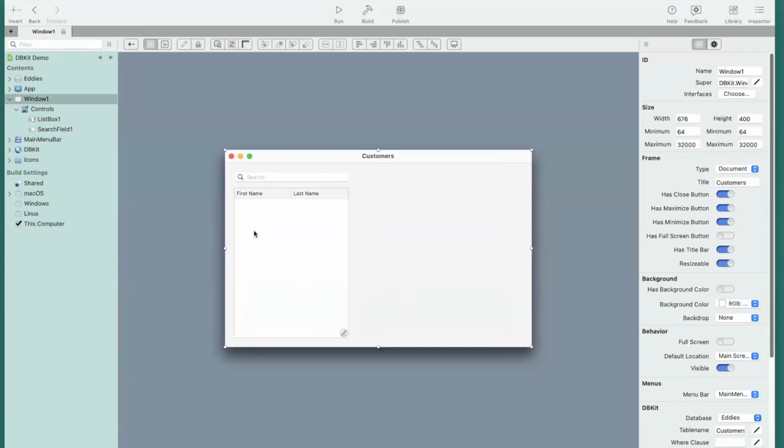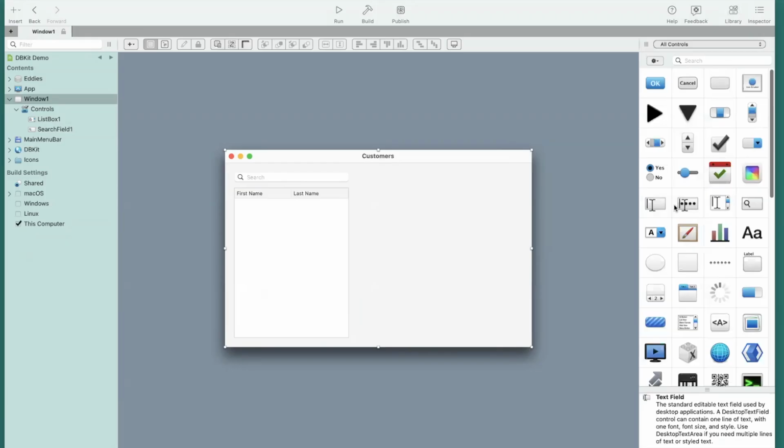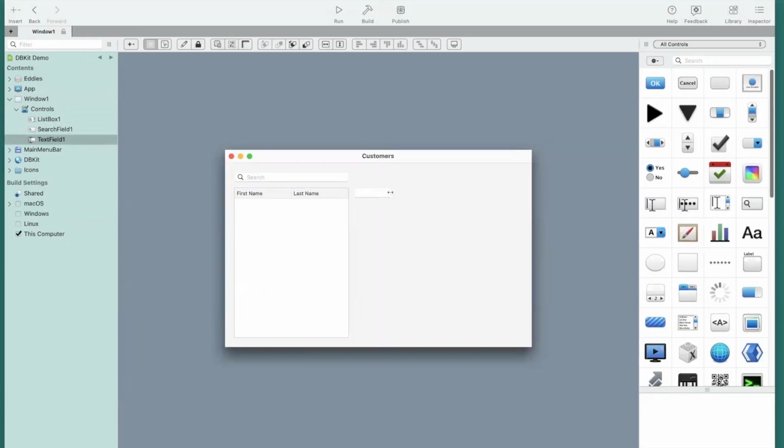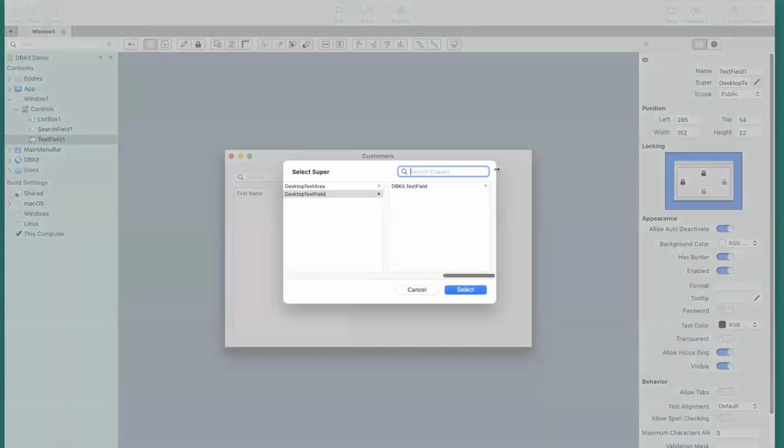I want to be able to edit whichever row I pick. So I'm going to grab from the library a field, and we'll make this the first name field. Hey, wait a minute. I'm going to set this up as a DBKit field, a DBKit text field.